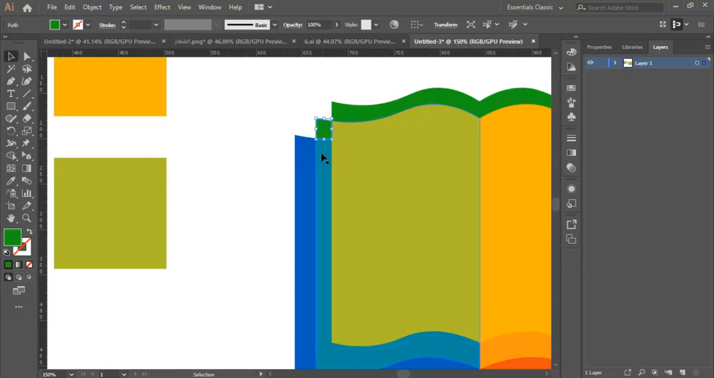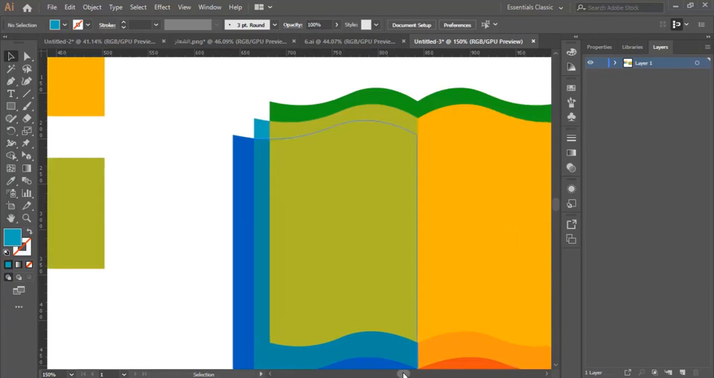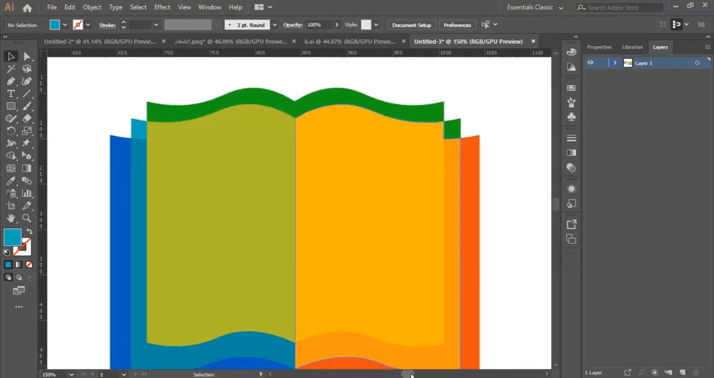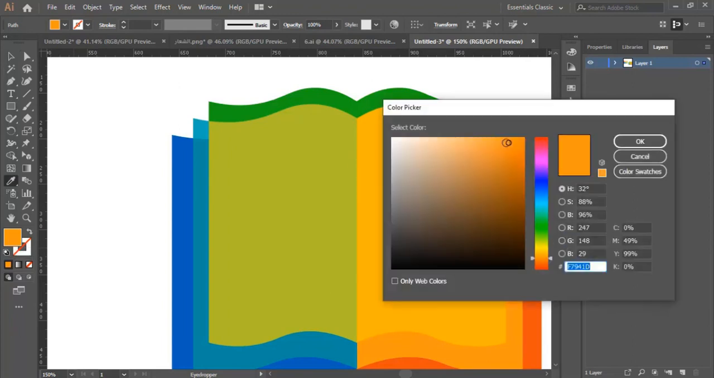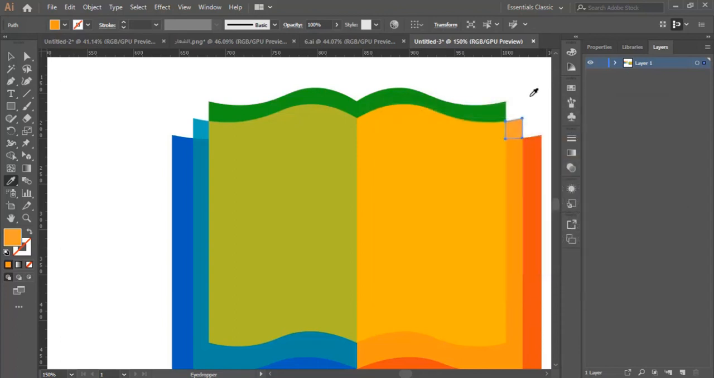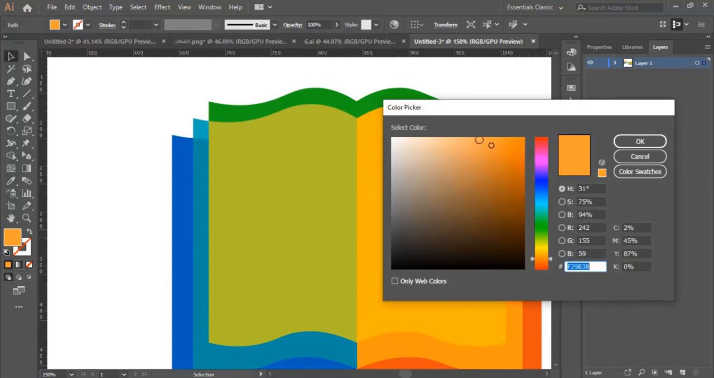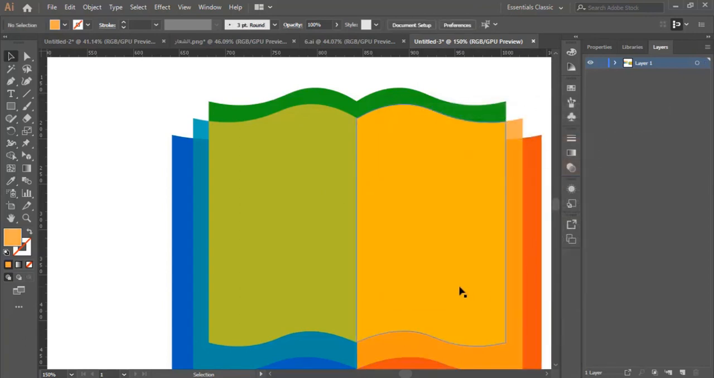I select this little shape right here. And I make it in the same color like this, but I'm gonna make it a little bit lighter. Perfect. It's a little bit lighter than the original one. Same thing for the right side. I'm gonna select this shape right here, and I make it a little lighter than the orange one right here. We make it an orange, then we make it a little bit lighter like this. Now it's perfect.